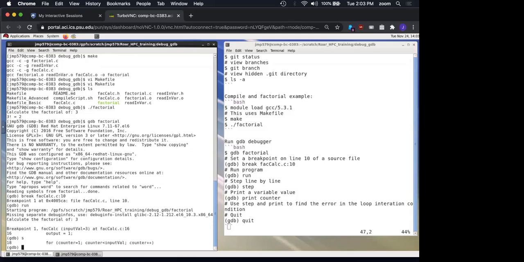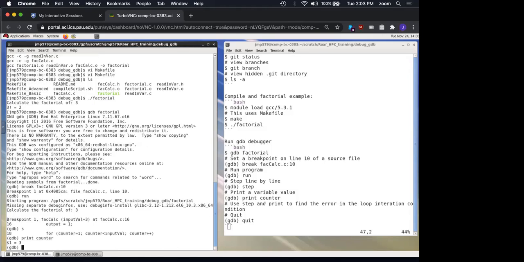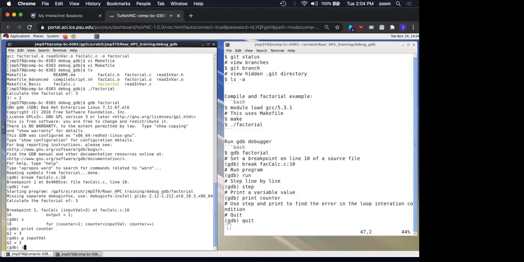So now we're stepping into a for loop in this program. Okay, so let's go ahead and print some stuff out. Let's print and see what counter is. You can use p as shorthand syntax for print, and then you can just start naming variables. So you can see counter is listed as 3. Input val is listed as 3. So let's step into this loop.